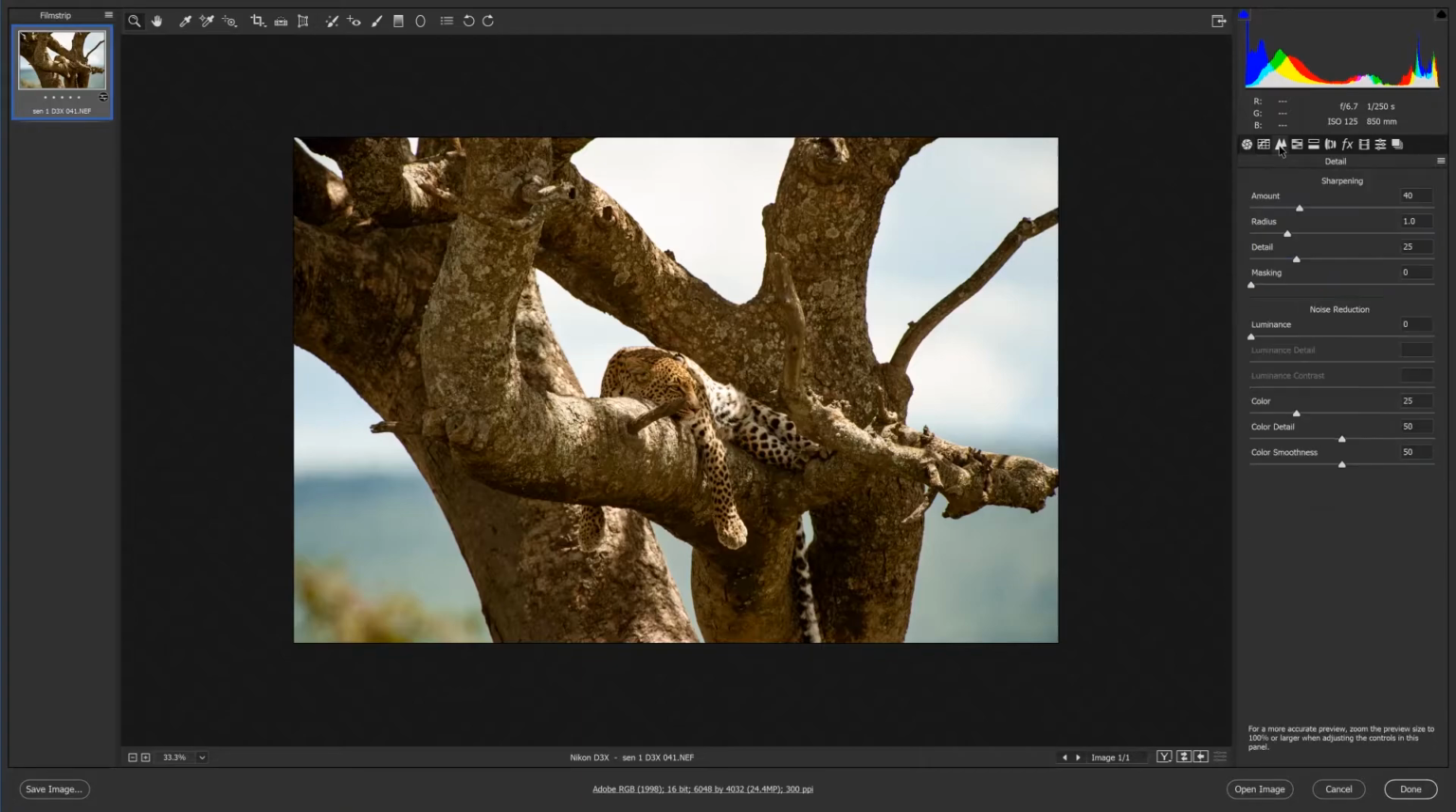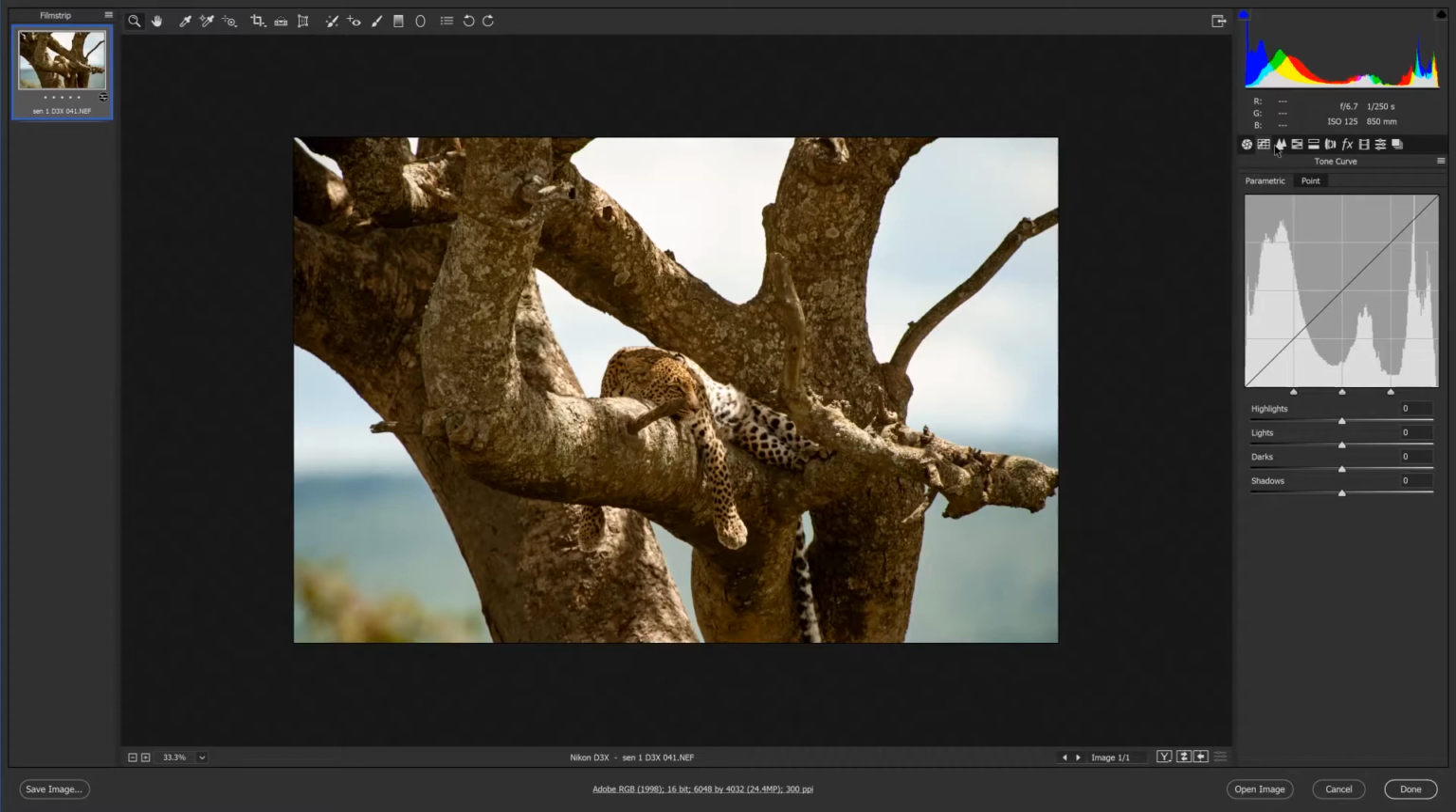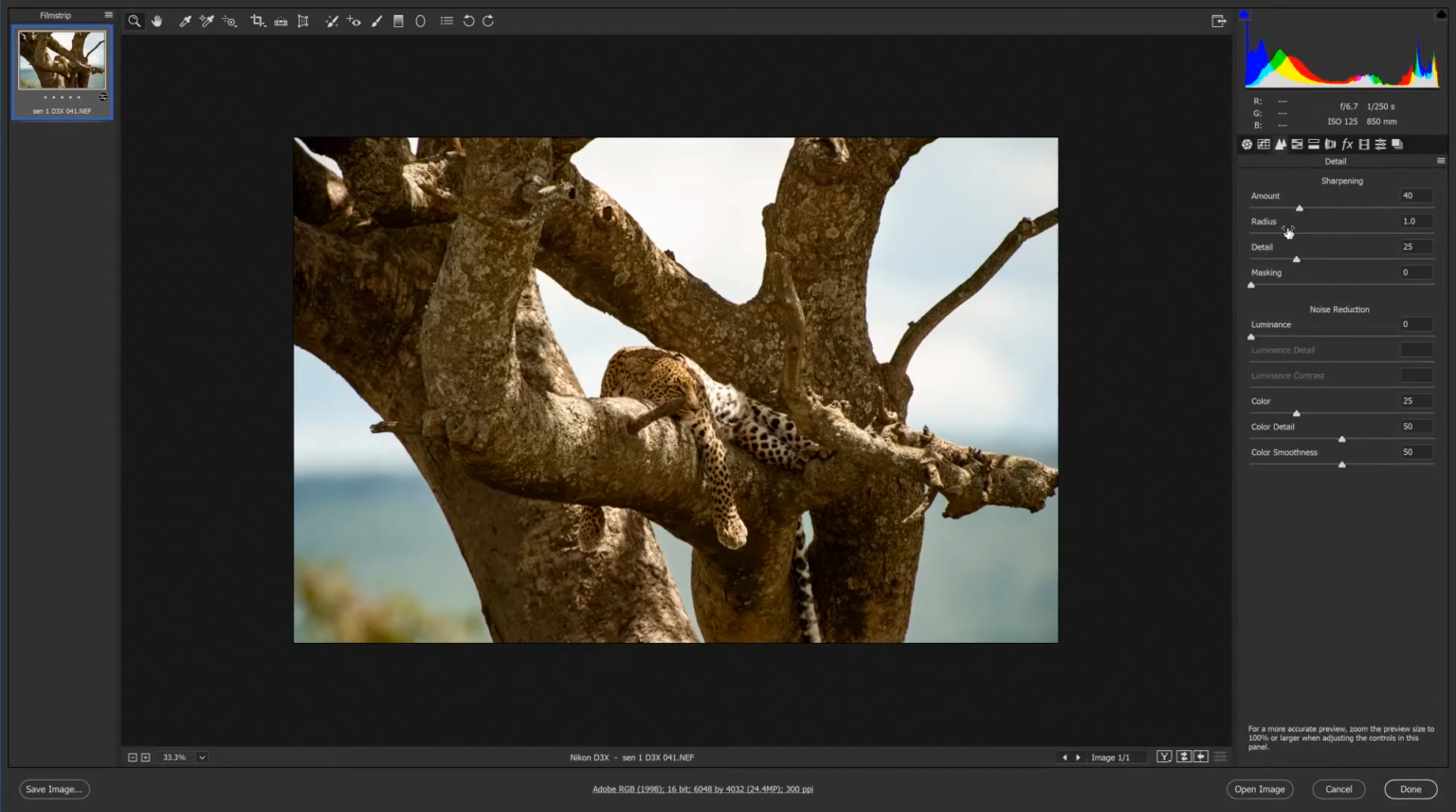Cool. So then let's go to our detail tab next. We're not going to use the tone curve on this one. That would be a different tutorial in and of itself. Now, sharpening and noise reduction, which we've got here. For this image, we're not going to use any noise reduction because the image was shot at a low ISO. You can see here it's at 125. So there's not really any noise that we're going to have to get rid of. So we're not going to use any noise reduction.